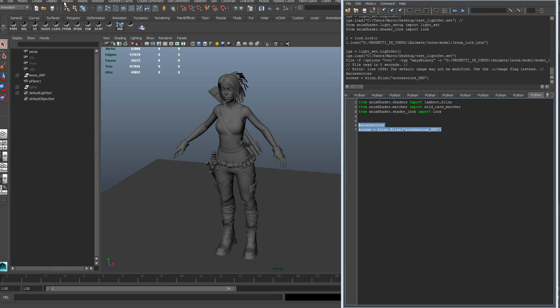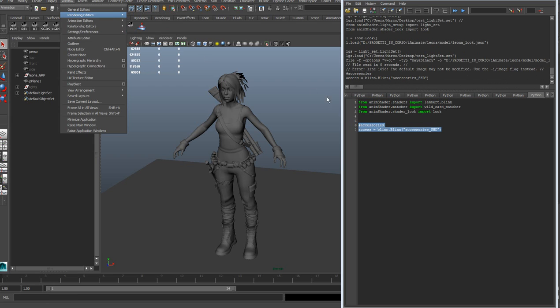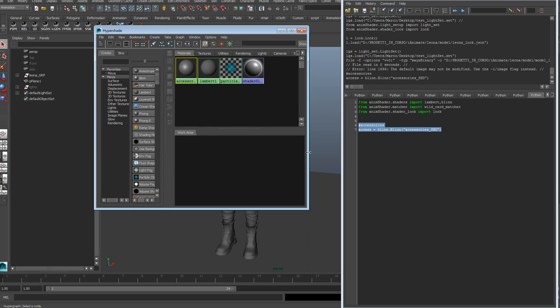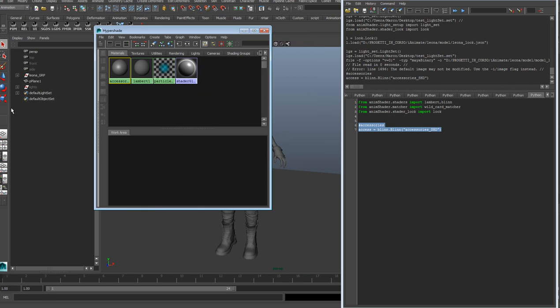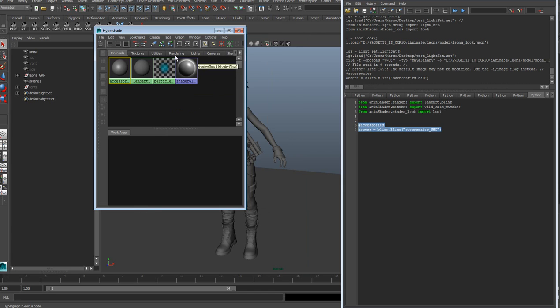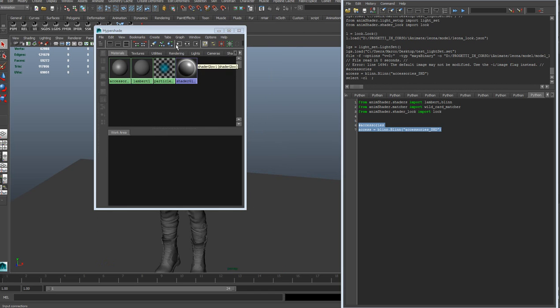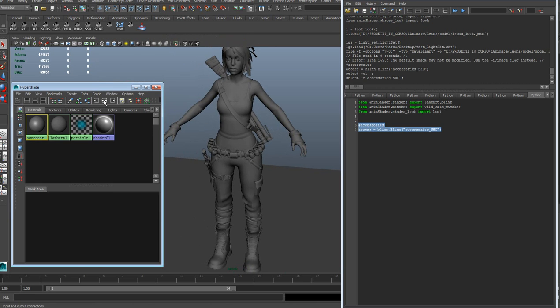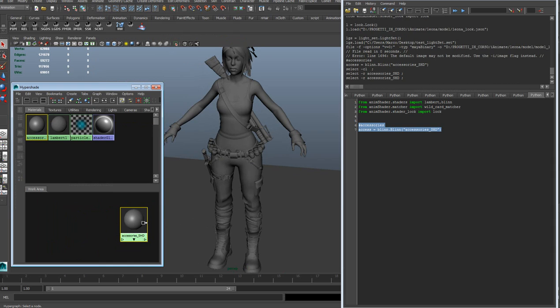Once we do that, if I open the Hypershade, you see it created an accessory shader for me. Let me get rid of that, I don't need it. It created an accessory shader, which is here. Let me show the connection. So it's a pure Blinn shader, the default one, without anything. Now I can apply different attributes.